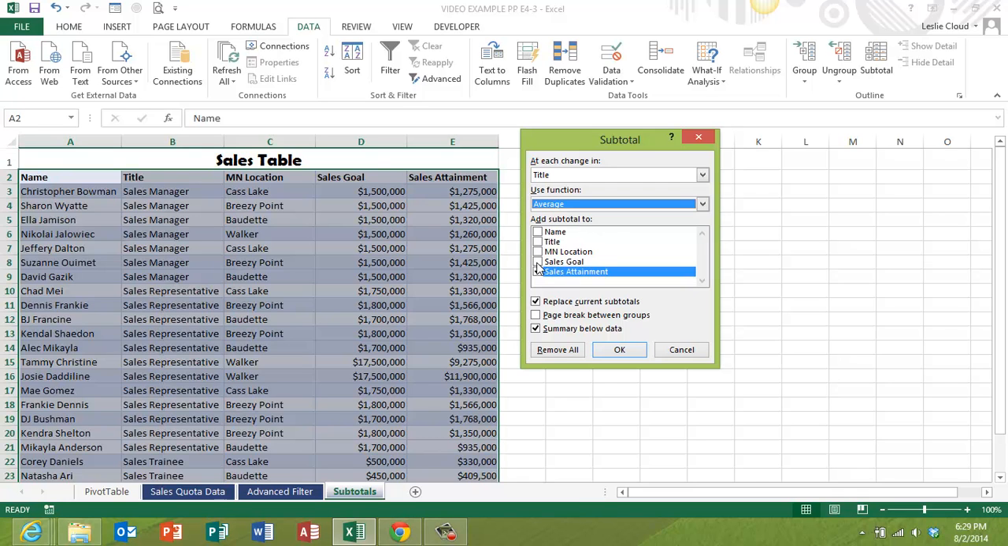And I will click beside the sales goal, and sales attainment is already selected, and those are the two items that I want to subtotal. I'm summarizing the information that I want to find the averages for, the sales goal and the sales attainment. So you can create subtotals for more than one item in your list. Okay, so I think we have everything all set, so let's go ahead and click on OK and take a look at our results.